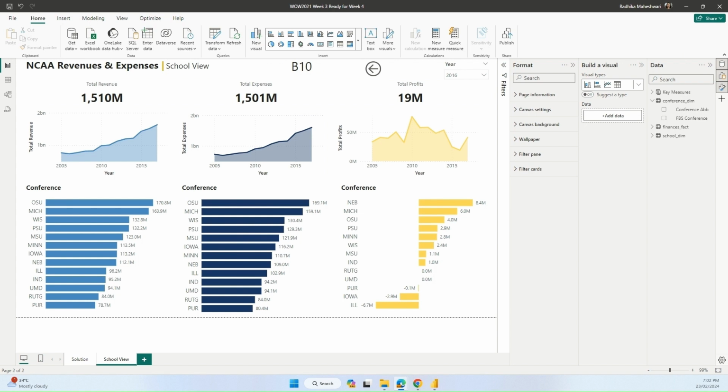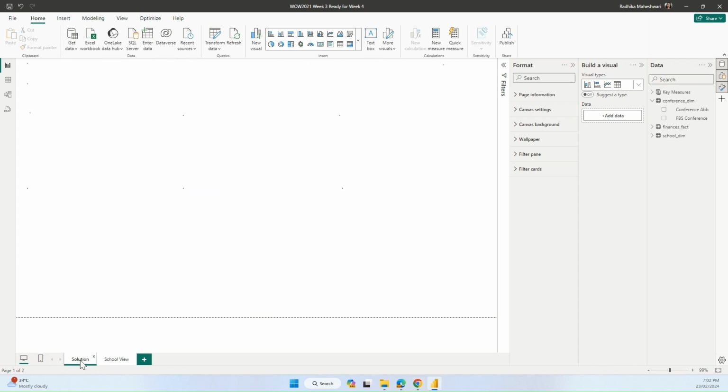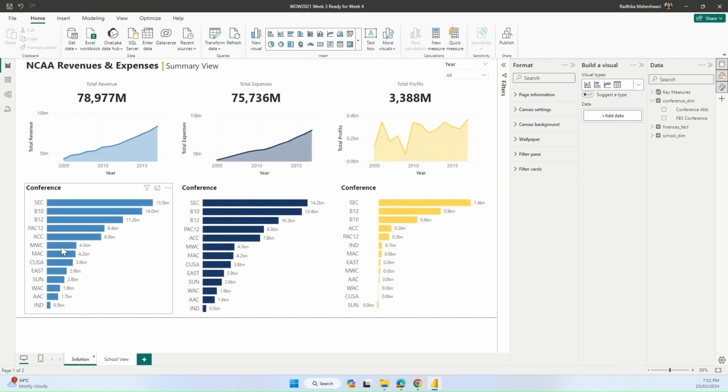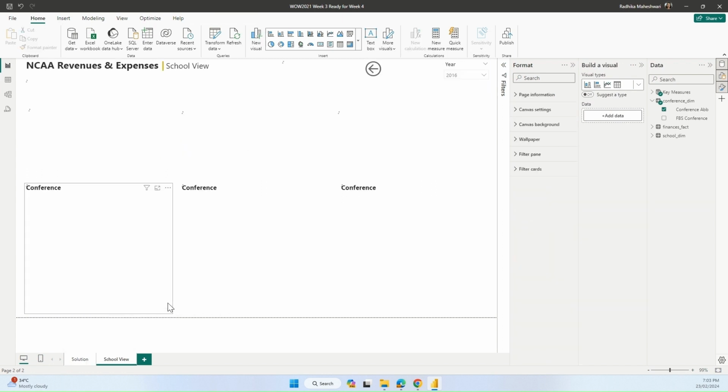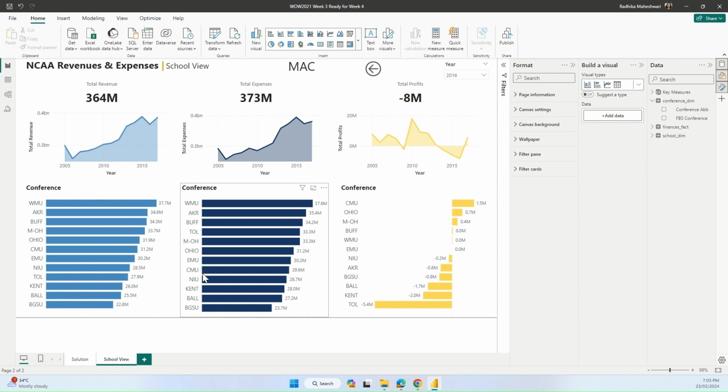Now we need to understand the reason as to why Mac was losing so much money. So I'm going to go to Mac and do drill through School View. And then in here we can see that TOL is having a huge loss of 5.4 million, and this could be contributing to why Mac is losing money.